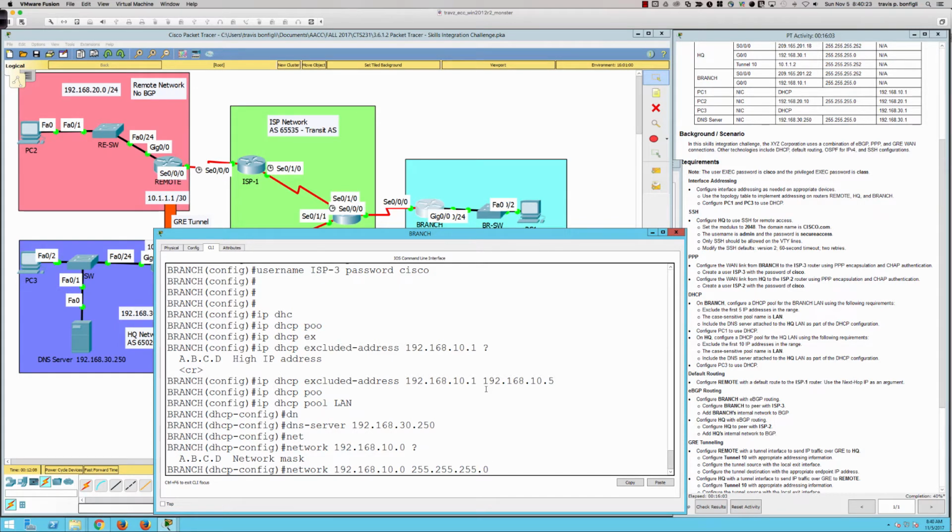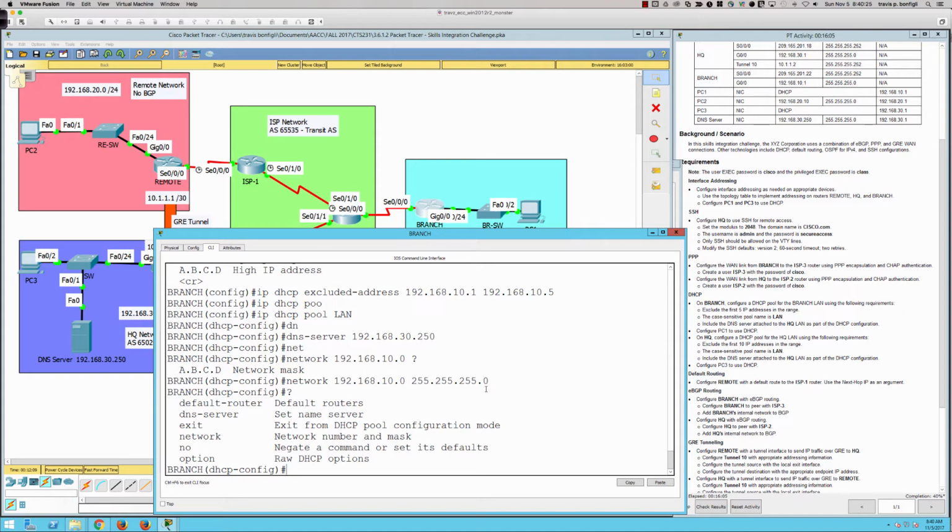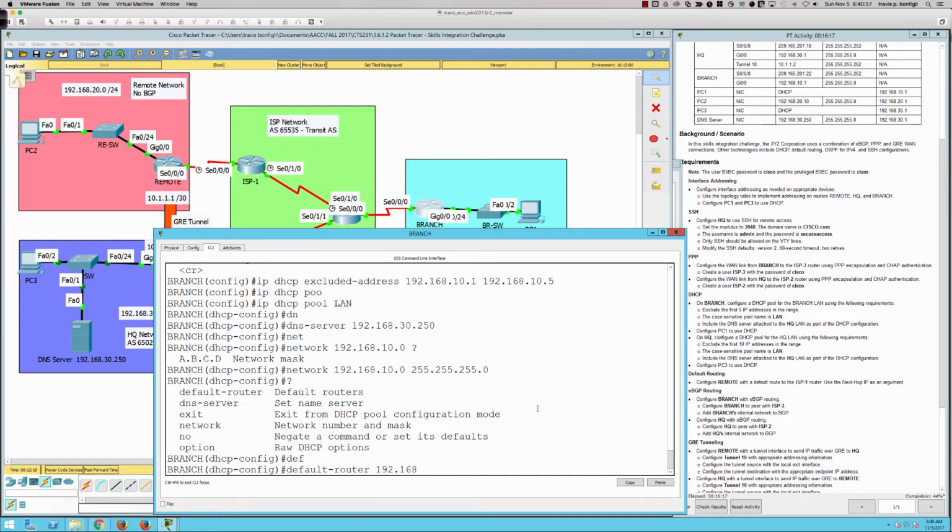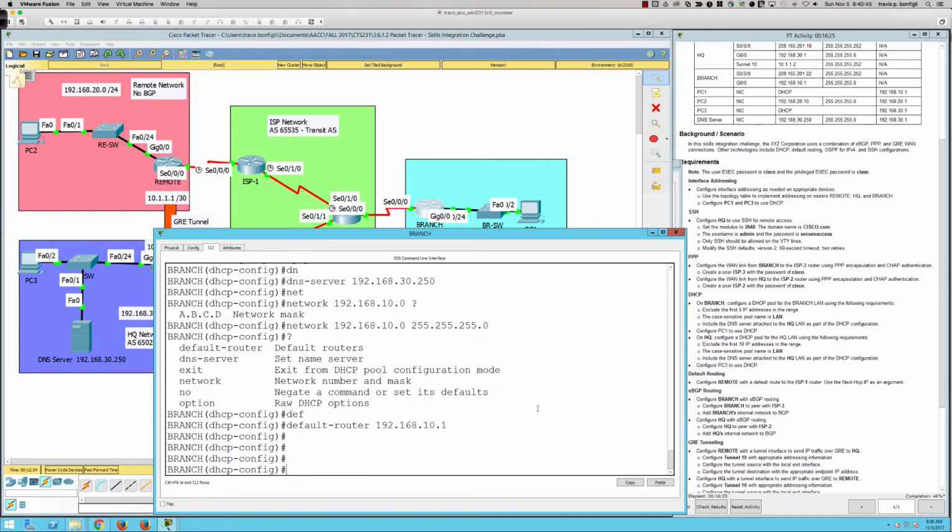Include the DNS server. Oh, so interesting, right? So if you take a look at the options, right, we've got default router. So they tell you to set up DHCP, right? And Cisco is expecting you to know that, hey, you need to put the network statement in there. And what else are we going to need? Yeah, we're definitely going to need that default router, 192.168.10.1. I was looking to see if they're going to ask you to do that. Include the DNS server attached to the HQ LAN as part of the configuration. So there we go. And then we get the default router in there.